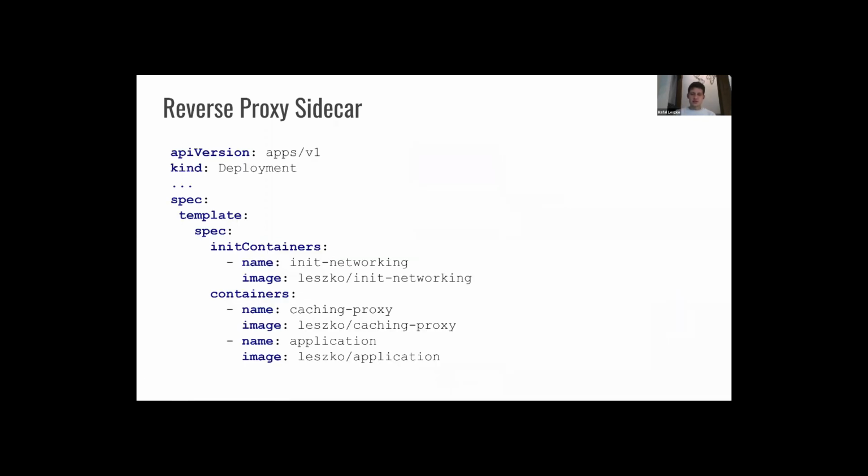What would the configuration of this look like? In general, if you need to add a sidecar, an interceptor, you will also need to have one init container. So how does it look? Maybe starting from the bottom this time, we have our application container with our business logic. Then we have our interceptor, our cache server. And then we also need some init networking. It will be a script which will change the IP tables so that the request is not received by the application, but by the caching proxy container. That is the purpose of init networking.